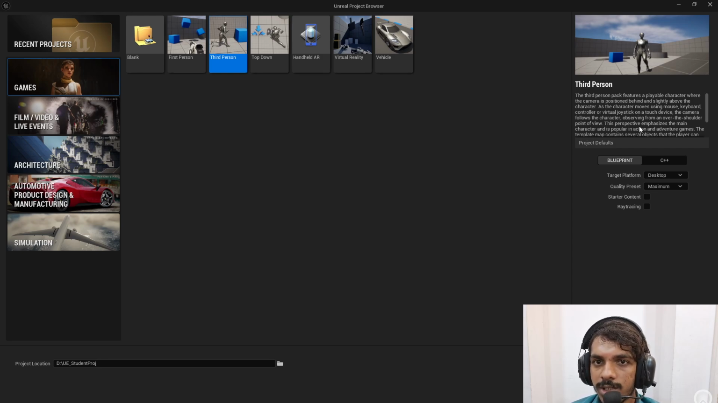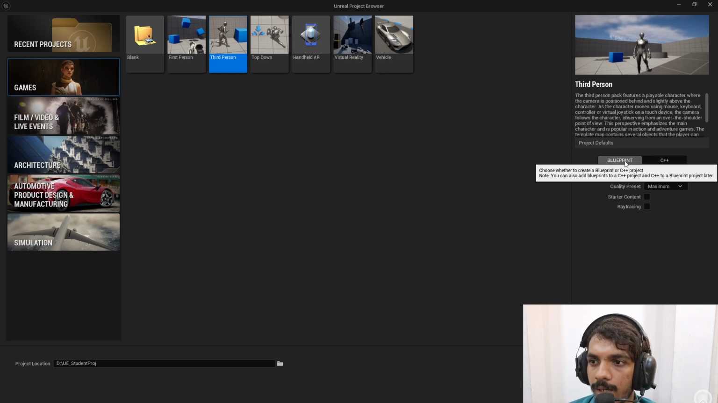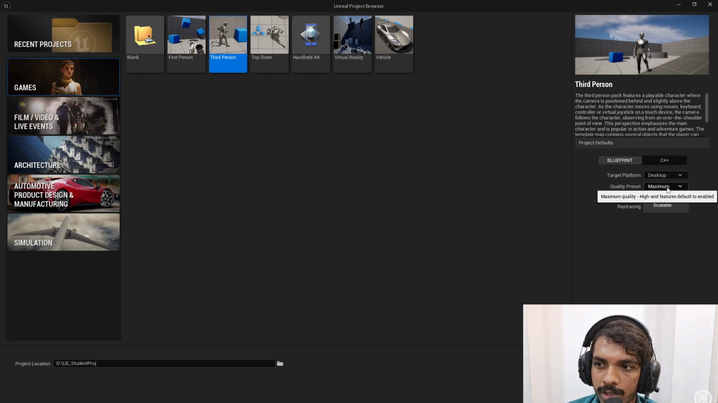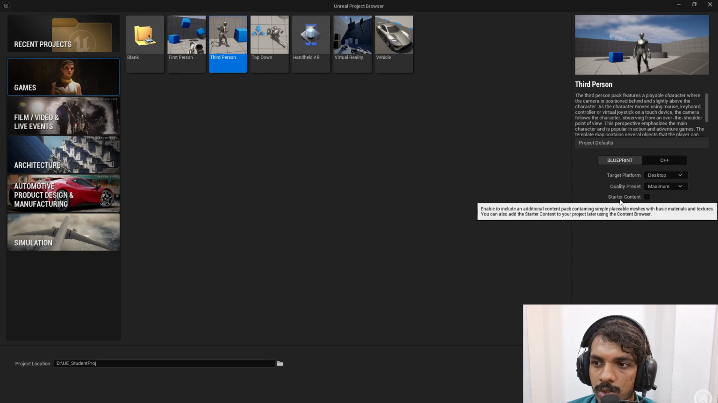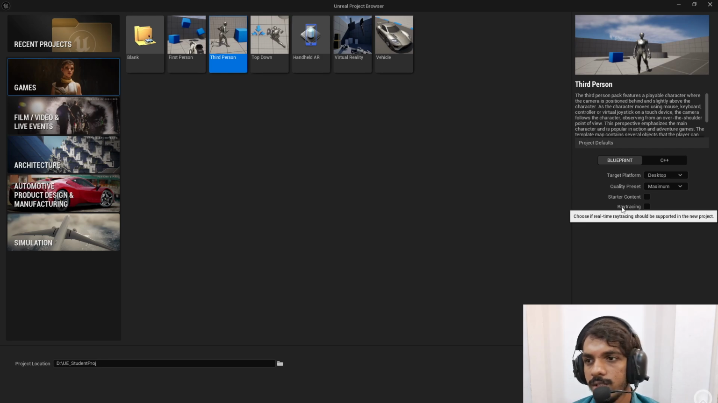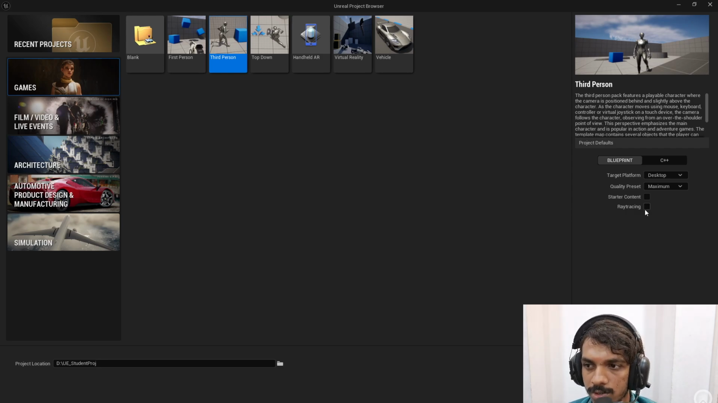For a better understanding of the gameplay, we can go for C++. For learning the basics, we can just go with Blueprints. That's fine enough. And target platform is desktop, yes. And quality preset is maximum, yeah. Starter content, if you need, you can click the starter content. If you have ray trace support GPUs like the RTX NVIDIA series of graphics cards, then you can turn this on. I will leave it off.